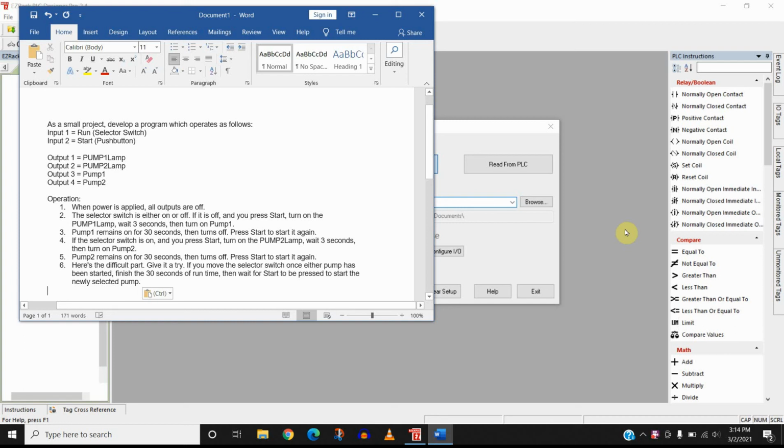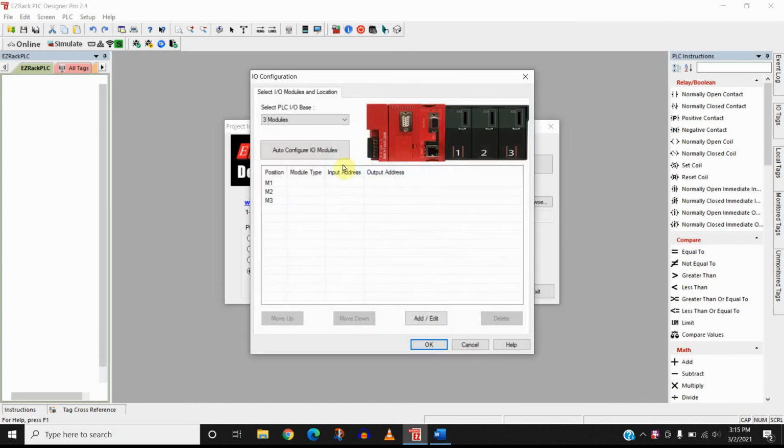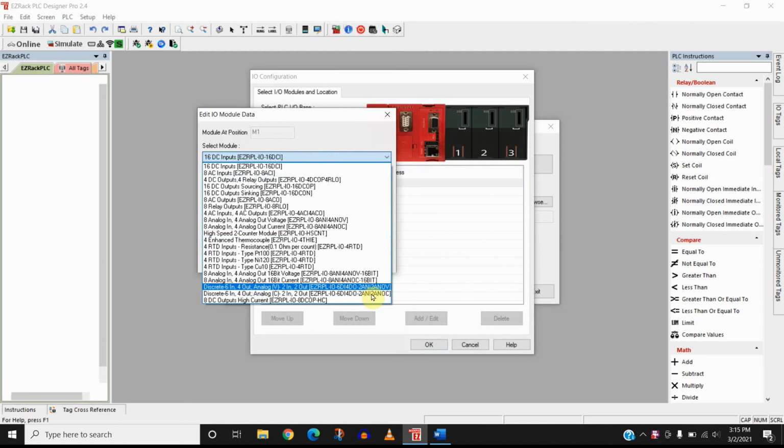Okay, so in this video we'll look at system development for the small 4-output project. What I'd like to do is toggle between screens here. So let me set up the PLC software. Project name will be Winter Weather. And my I/O, I have one module.